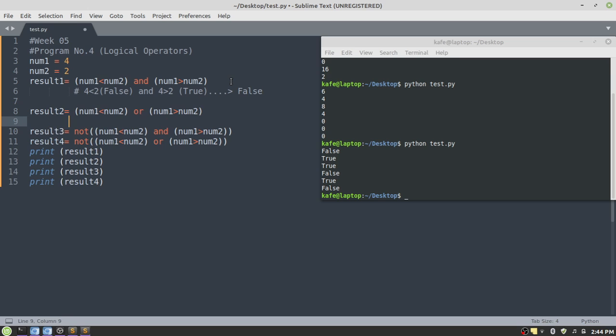Now the second statement or example, let us put the values. 4 is less than 2. Is it true? No, it is false because 4 is not less than 2. Again, check the second condition. 4 is greater than 2.